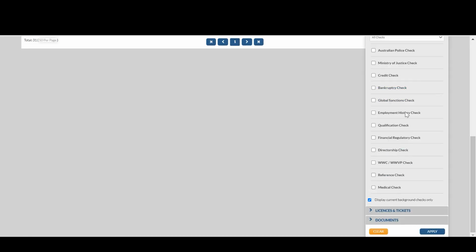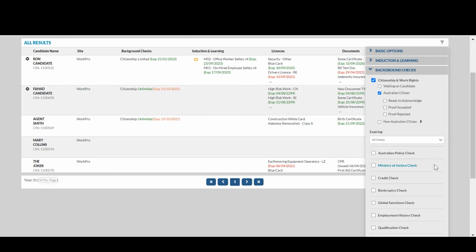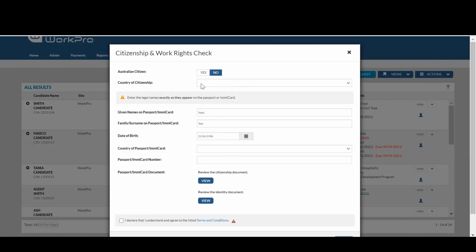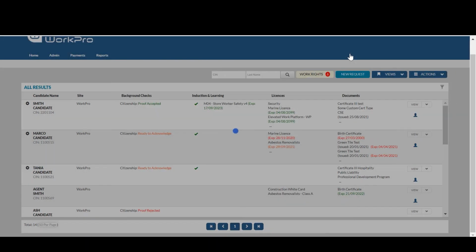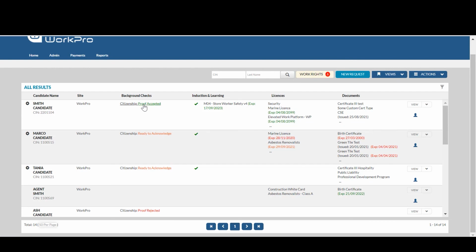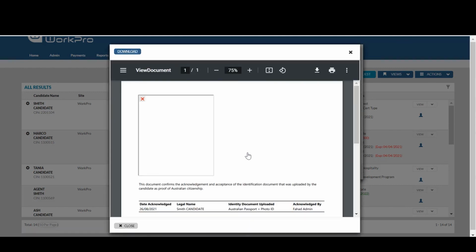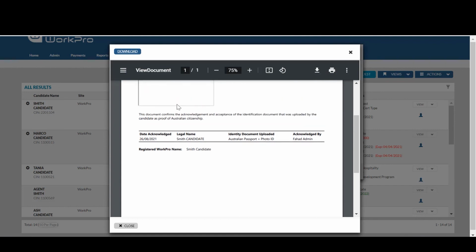For your Australian citizens, I'll quickly show you the certificate for those. So let's have a look at your Australian citizens. And you can see here that the proof is being accepted. So it's gone from ready to acknowledge. So I'll show you this one. And you can see here, I mentioned it before, reviewing those documents. Once you've submitted that document or acknowledged those documents, there is an official certificate that has your name, the date that you completed it, and then a certificate that shows the details of that check and also the identity document.